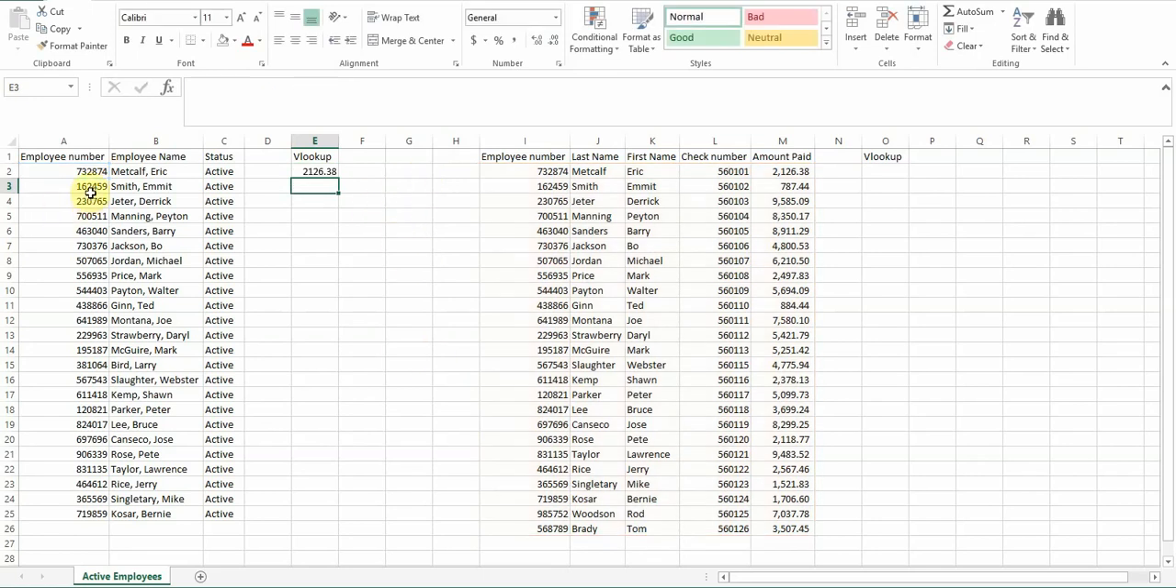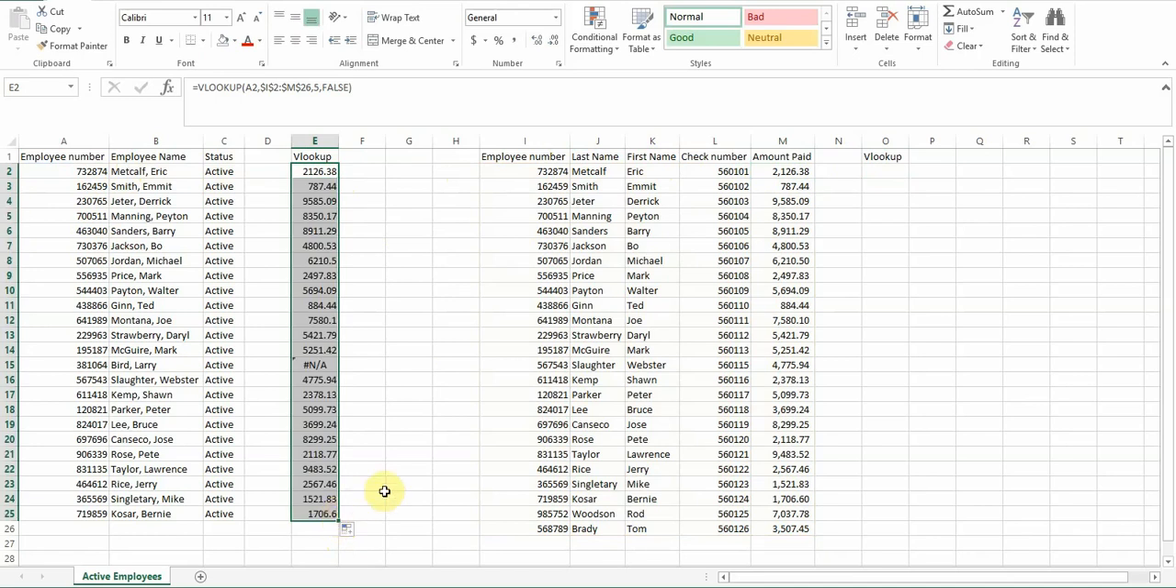So you can see that the first person here, Eric Metcalf, was paid $2,126.38, and on this list that shows up right here. The next step is to go ahead and drag all these down, and it looks up all these employees on this list. So you'll see here that there's an NA for Larry Bird.